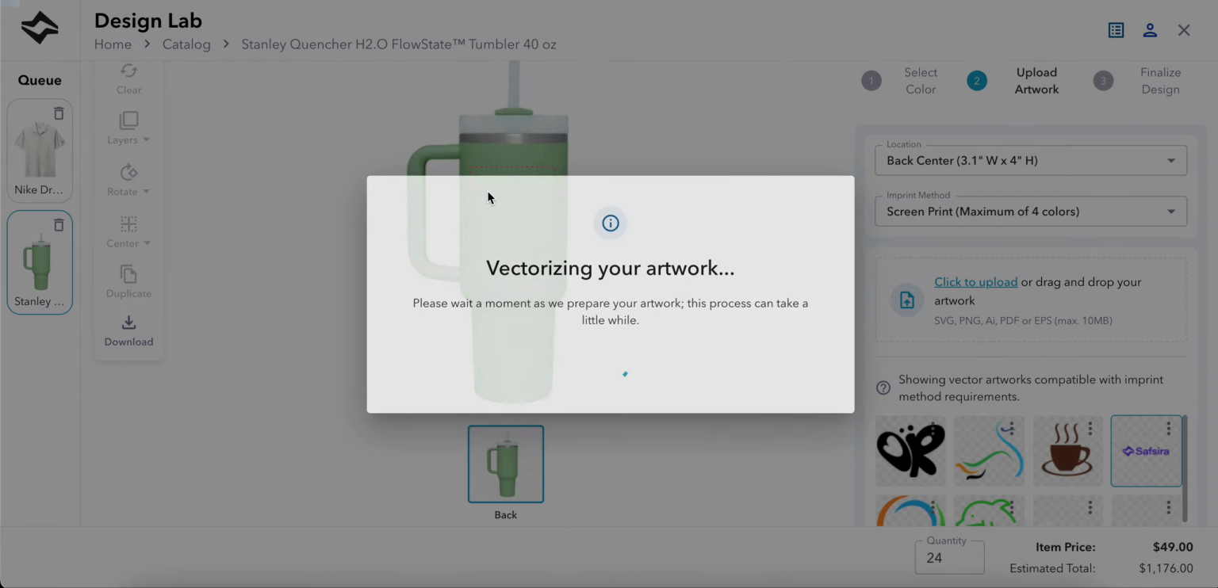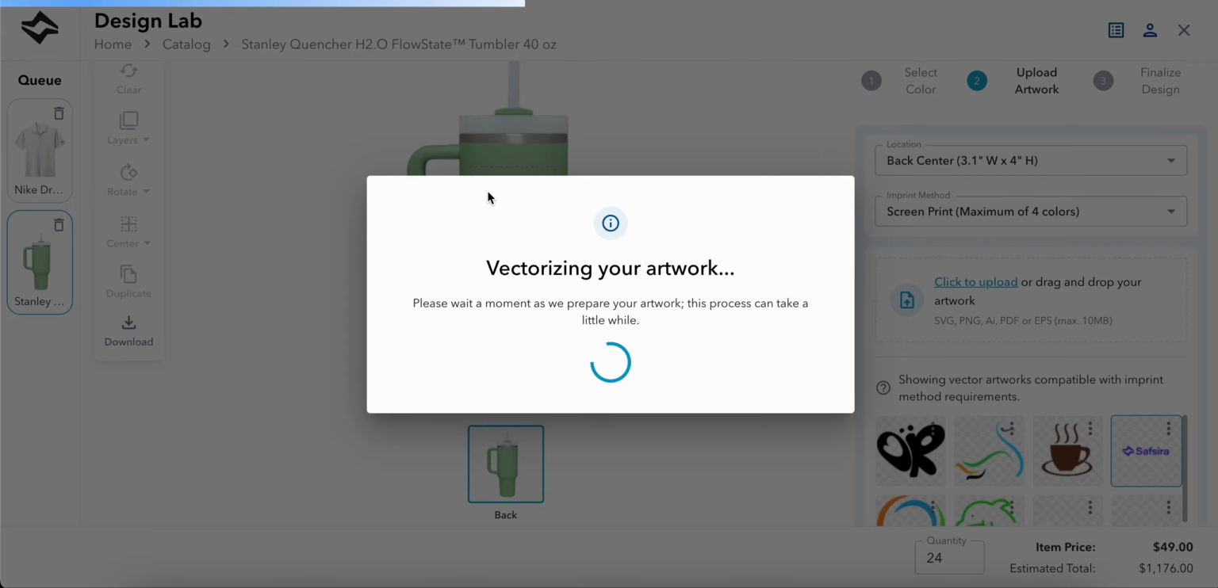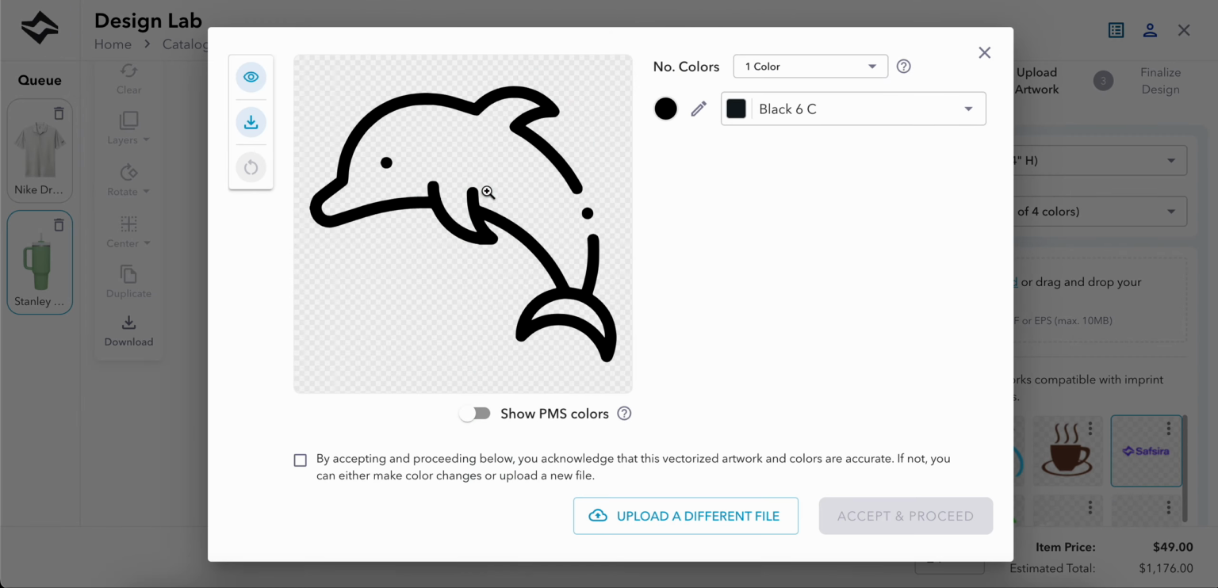At Safsira, we use software to instantly render your artwork production ready based on the requirements of the product that's being designed. So in this case, because it's a screen printed item, we have two requirements. One is we need a vector file. So we've just converted that PNG to this vector image here. And the second is that we need to convert from hex colors to PMS colors.